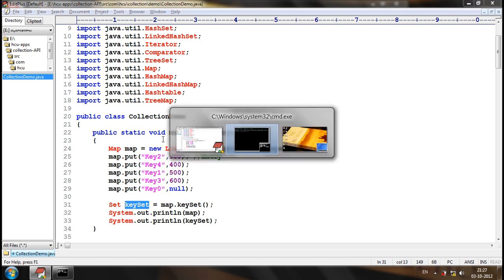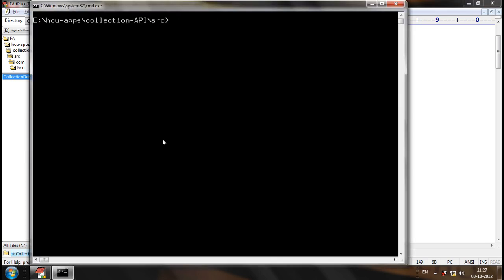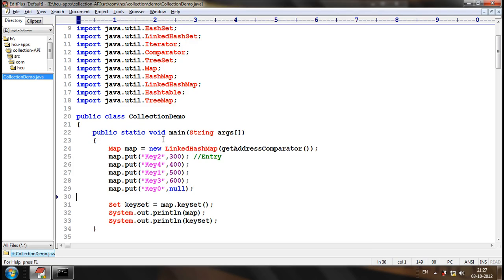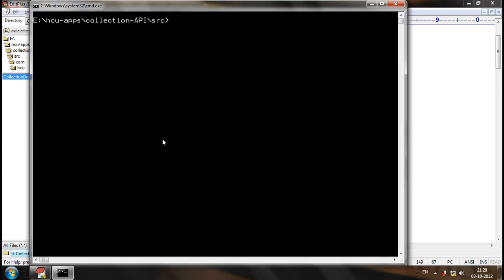Let me try to print the values. Sorry, I am creating a linked hash map using a comparator, which is not correct. Only TreeMap and TreeSet can be created against a comparator. So I am creating a normal linked hash map.